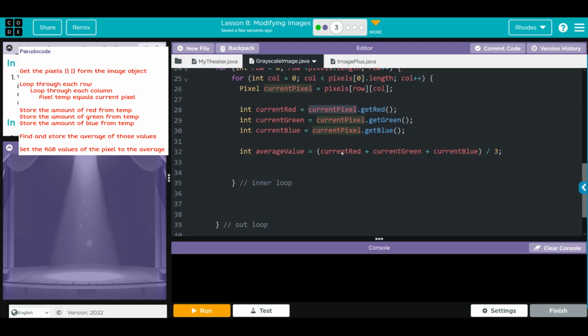Now that we got that average for that pixel, we're going to set the red, green, blue to that average we just created. That means we need the current pixel. This time we're just going to call our setRed method, and we are just going to call this average value that we just created. So red is going to be whatever that average of those 3 pixels are.